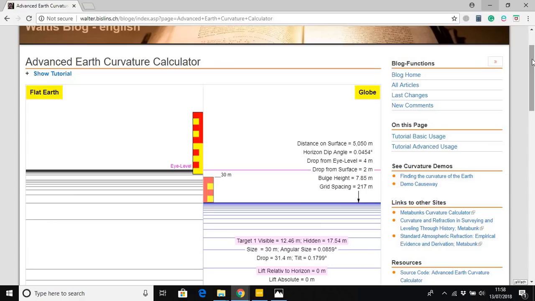And I may talk about refraction a little bit more in the next video. But that's it for today. Hopefully that's not too long. And I look forward to seeing some really excellent examples from flat earthers of evidence in the real world that actually agrees with the model shown here, or evidence that does not agree with the globe model.